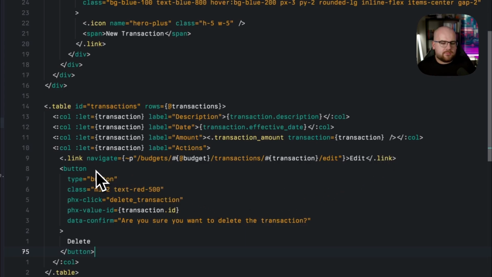This is a button of type button, as opposed to submit, so it's not part of a form. When clicked, it will send an event to the LiveView process with a name of delete_transaction and an ID parameter set to the transaction's ID. Before sending this to the server, the browser will show a pop-up letting the user confirm before deleting the transaction.